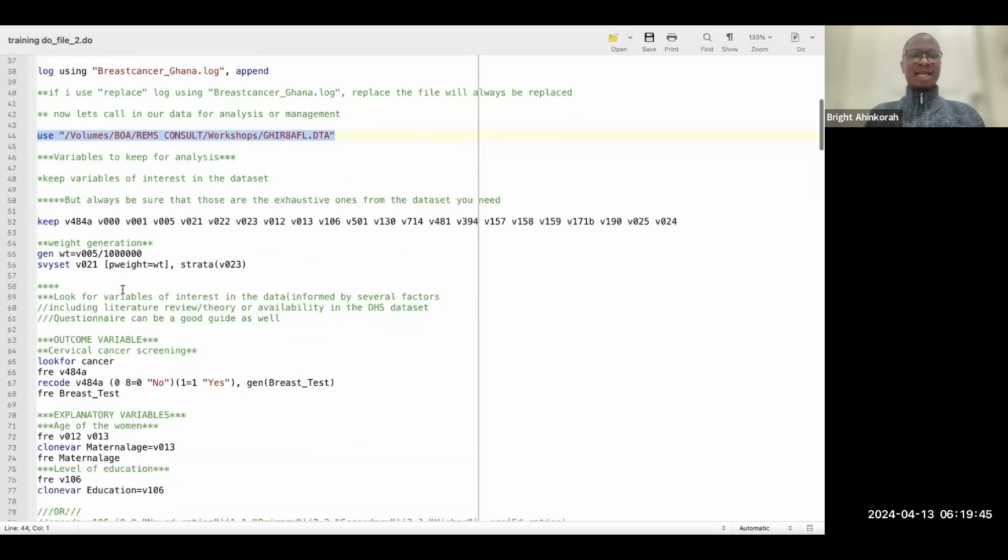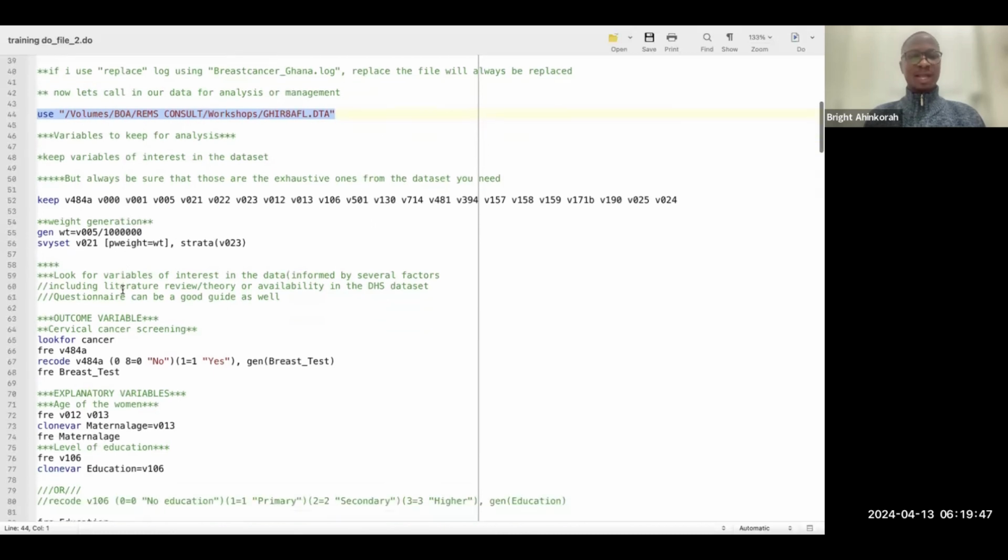After you have opened your data set, the next thing you can do, and this one is not compulsory, you can decide to work in the data set as it is, or you can also decide to keep the variables of interest. To keep the variables of interest means that you have to know which variables you are going to work with per the project you are working on or the topic you are working on. And for this workshop, we are going to work on breast cancer screening. So women who were screened for breast cancer.